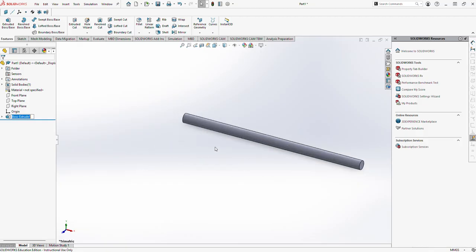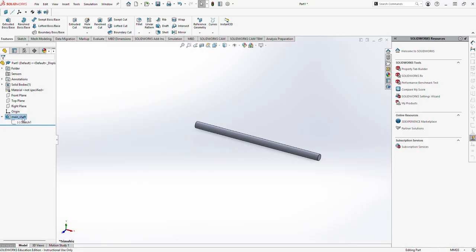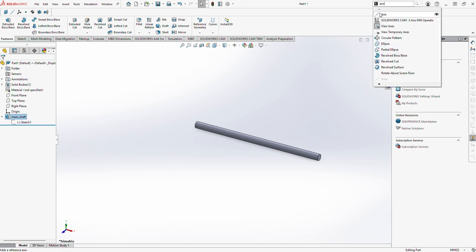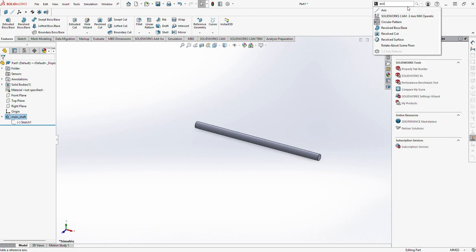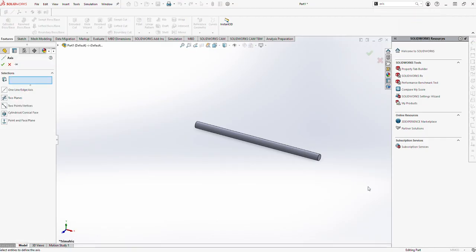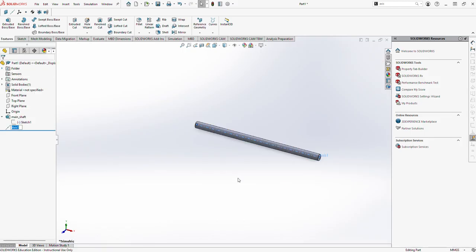So this is the main shaft. I'll just call it main shaft. This is a single part, so it really does not matter too much if you don't change the name. I will at this stage also add a reference axis. This reference axis will help me in defining the top direction. So I'll create a reference axis for this shaft, which is shown here now. I'll just select OK.